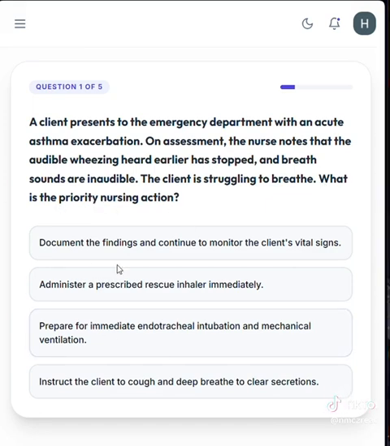When you're preparing for exams, let's say you're not sure what the answer is, let me show you what this platform can do. My most possible answer in this particular case, since the client is struggling to breathe, the priority is: number 1, document the findings and continue to monitor. This is a red flag. Administer a prescribed rescue inhaler immediately. I'll keep this one on hold. Prepare for immediate endotracheal intubation and mechanical ventilation. And D, instruct the client to cough and deep breathe to clear secretions.